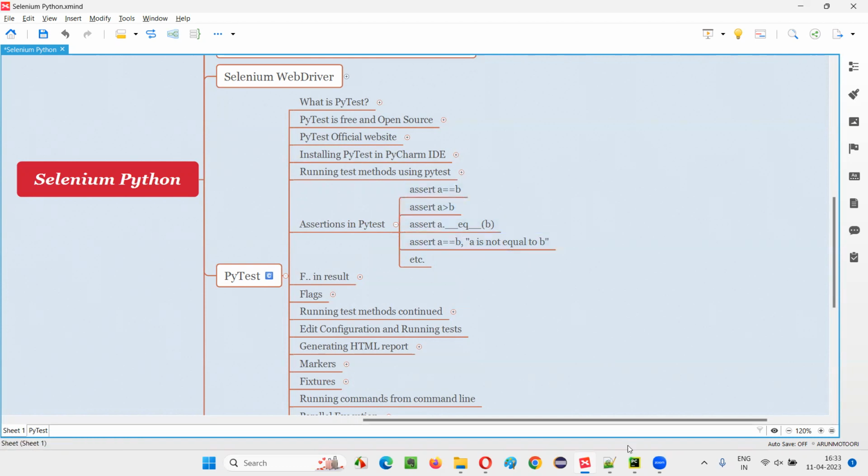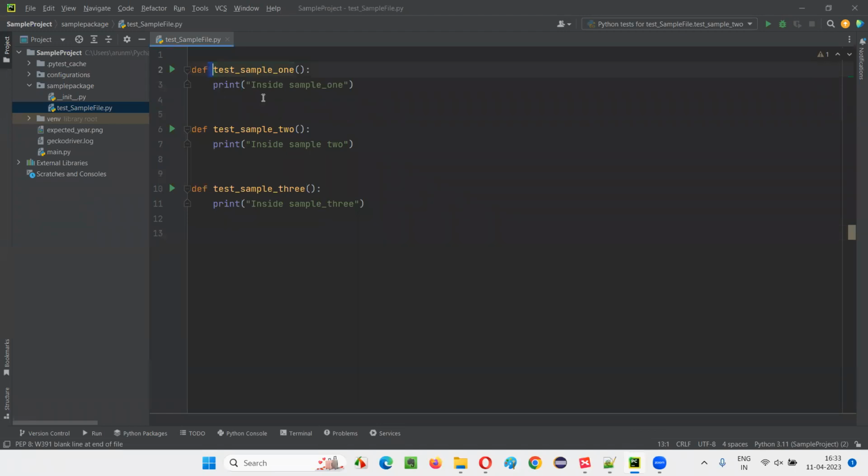So I'll switch to this PyCharm IDE where we have some sample tests which can be run with the help of PyTest that I covered in the previous session already. In the previous session, I showed you how to run this test with the help of PyTest. Now, I'll remove these sample print statements from these individual test methods, and instead, I'll write some code.